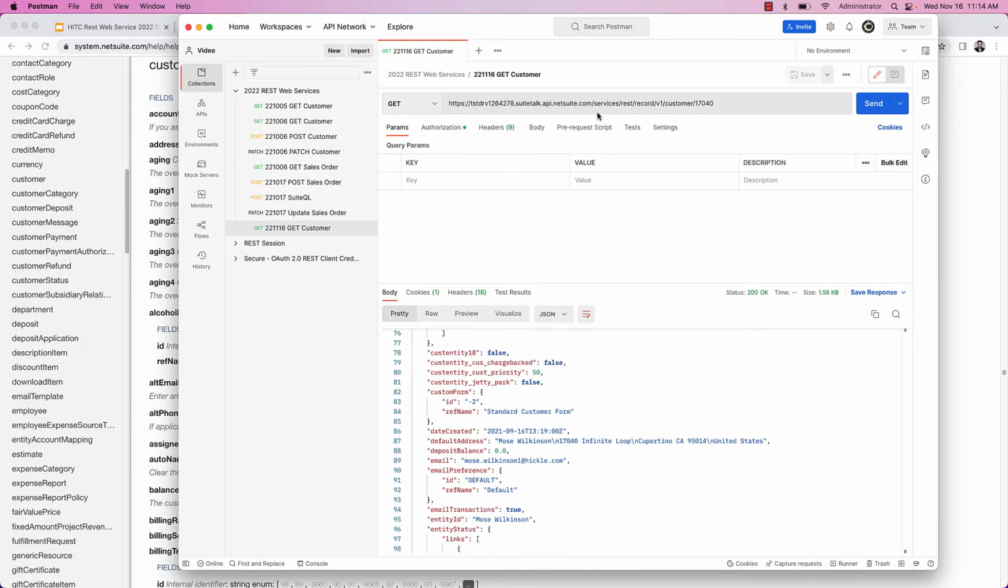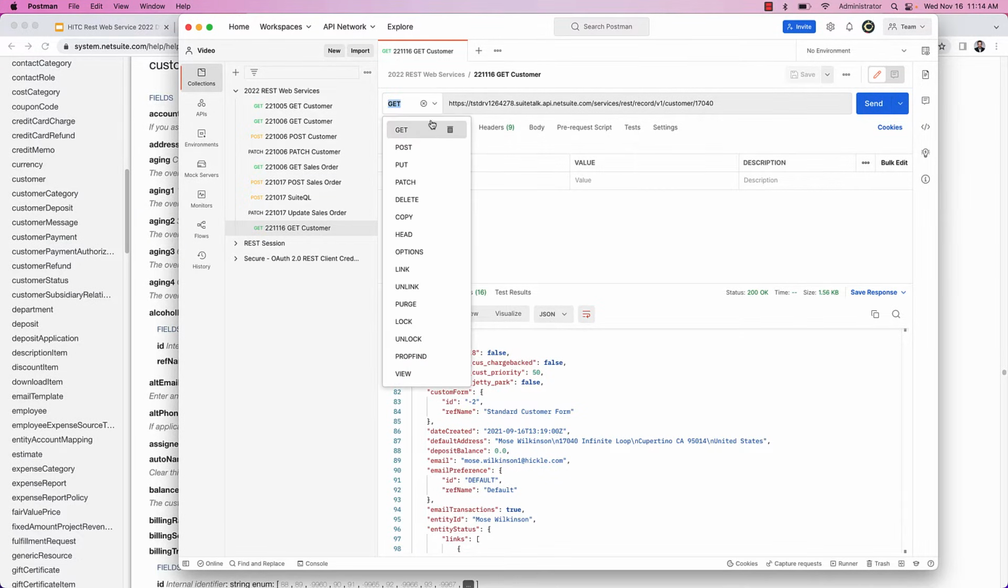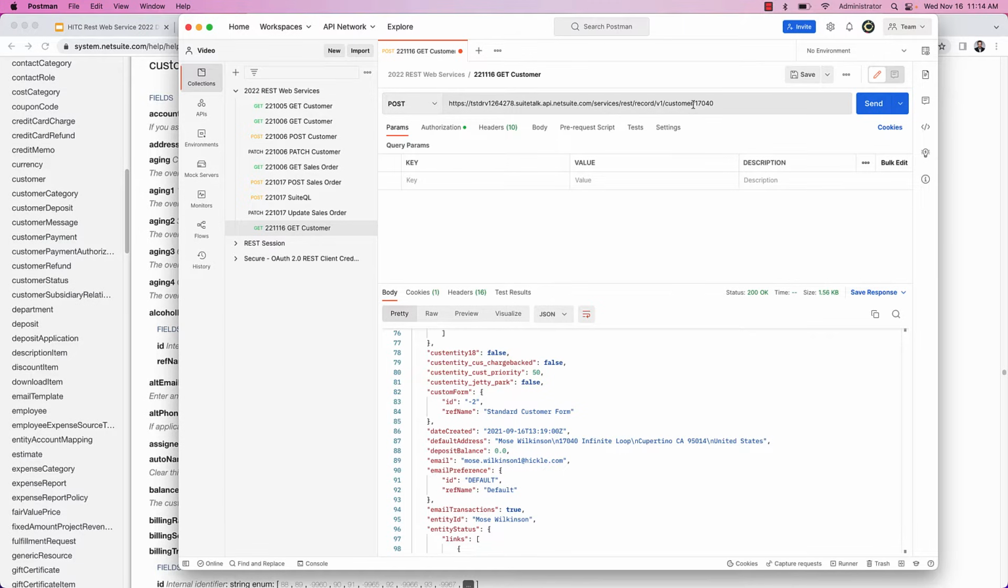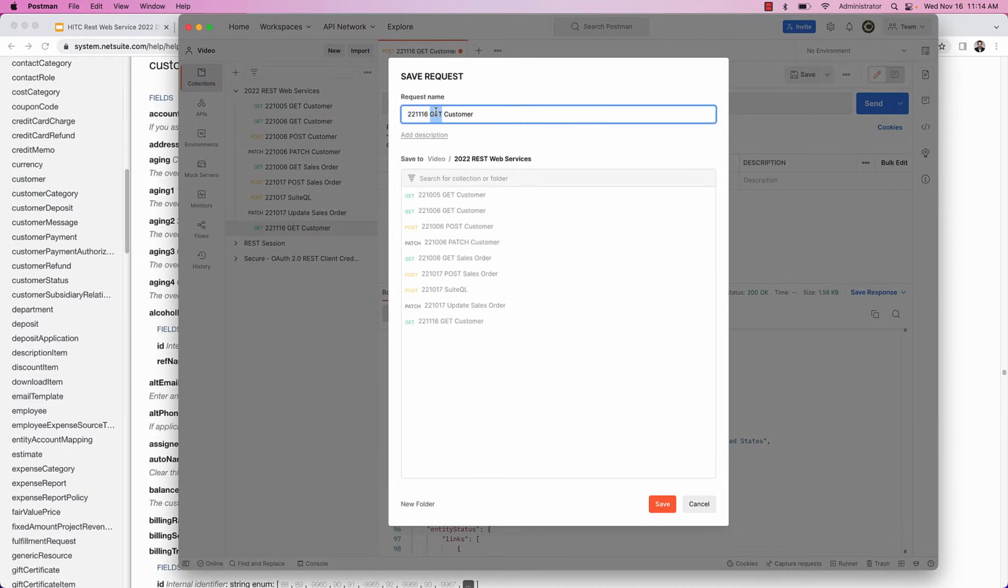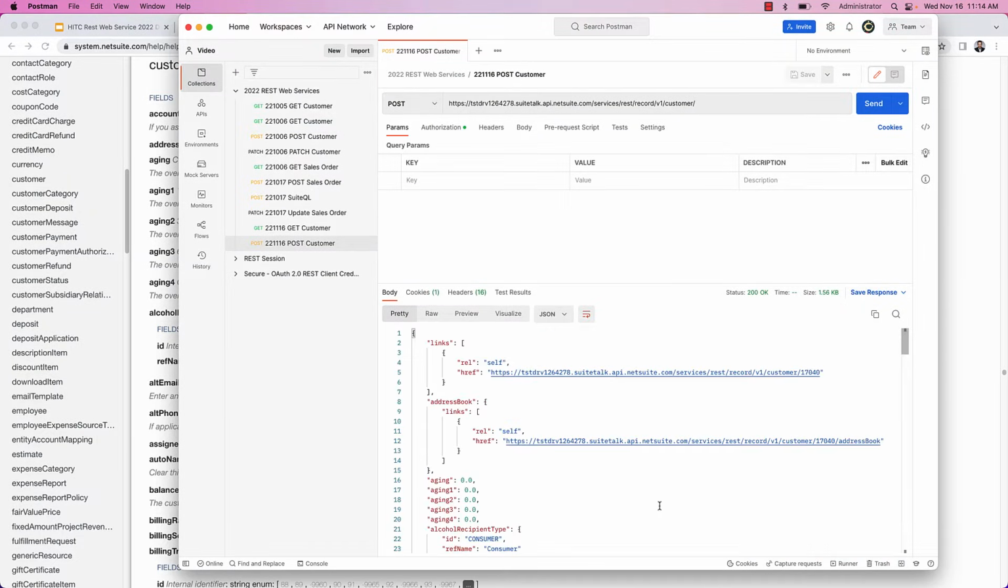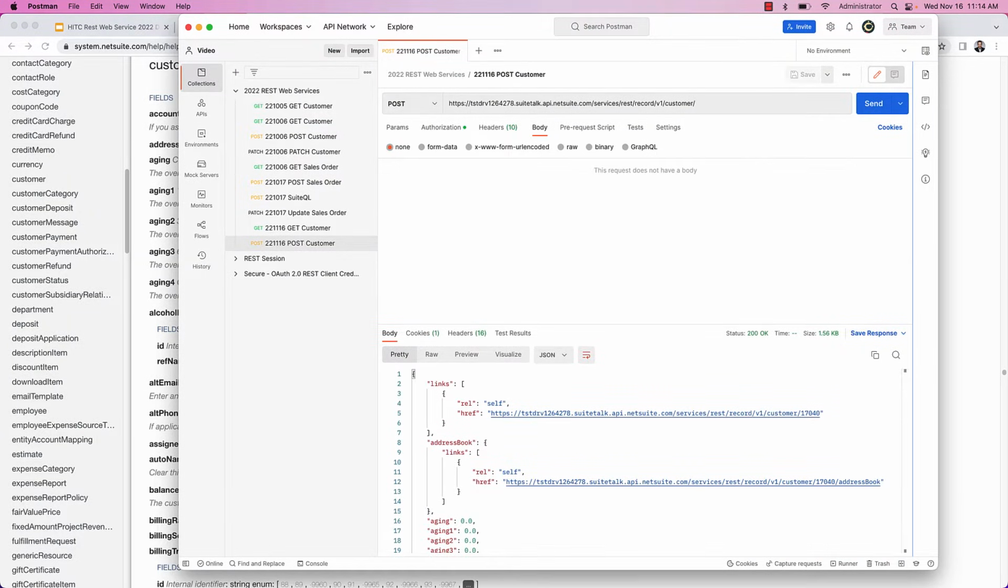So starting with our URL, let's change the request type to POST, and let's get rid of this customer ID at the end. Now let's do a save as. Now let's go to the body tab of the request. We're going to set the format to raw JSON. Now let's say we just want to create a new test customer called Robbie Test Company.